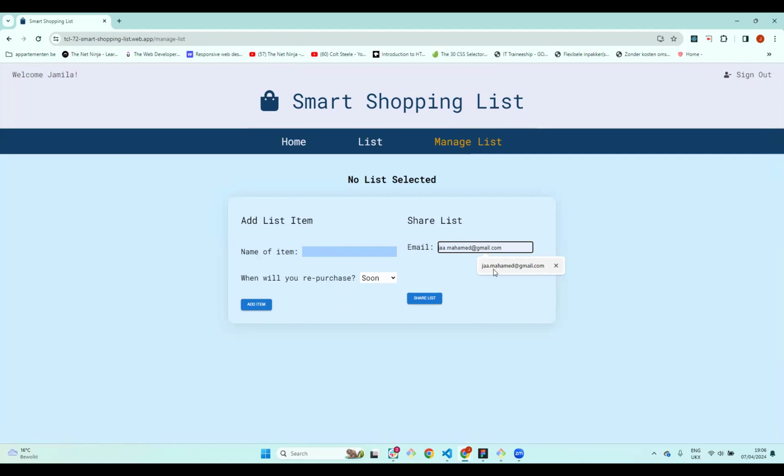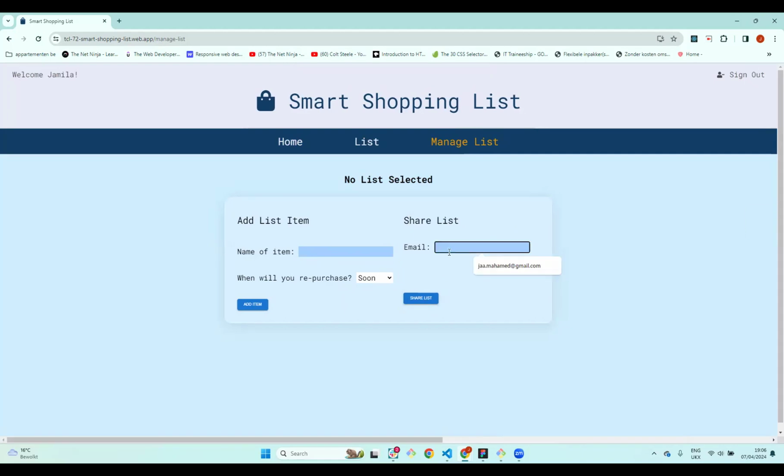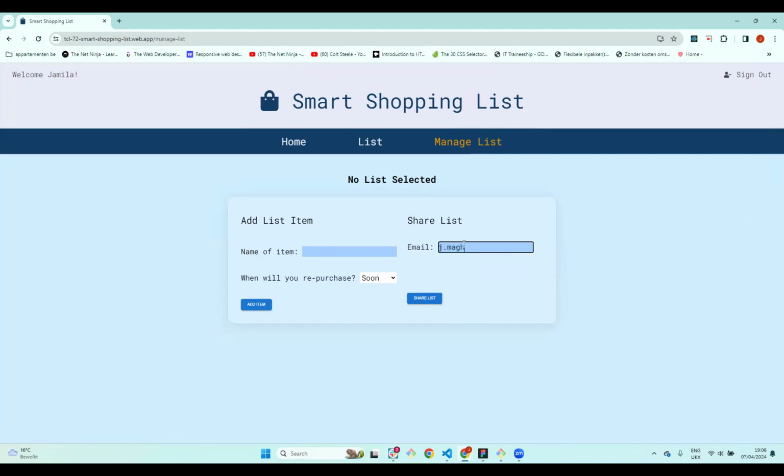We've done error handling with this as well. So if you enter an email address that's not a user that's already signed up, then it will not recognize that email address. But if I enter my own, for example, then it will share.